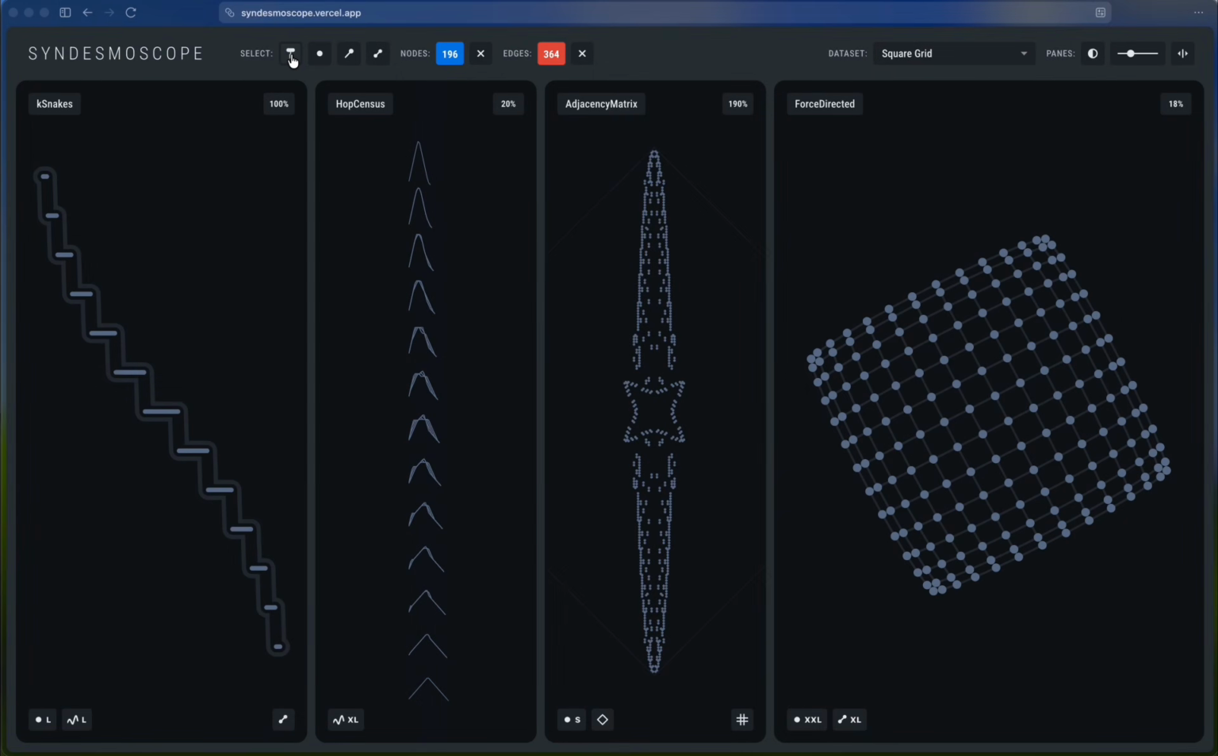Let's switch to a simple square grid. This well-behaved case will help us understand how the views work. We select the K-snakes bins from top to bottom. In hop census, the highlighting follows from top to bottom as well. Here, density and eccentricity line up perfectly. The dense shells contain the central nodes, which have the lowest eccentricity. In the force-directed view, these nodes sit right in the middle of the layout. In this symmetric graph, the 2 poles in the adjacency matrix view are 2 opposite corners of the grid. When we select the equator, we see a band stretching between the other 2 corners, equidistant from the poles.